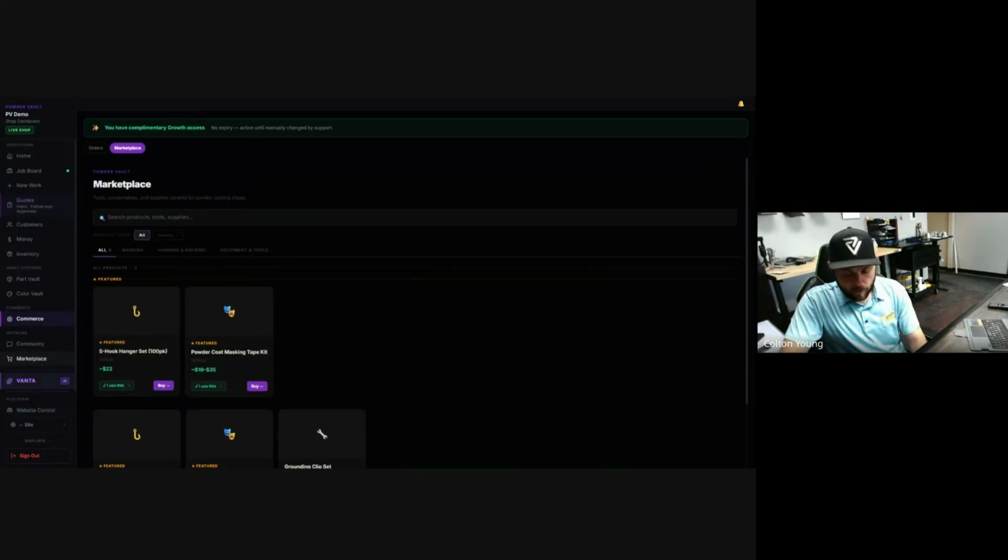So the next one is going to be the marketplace. Our vision with the marketplace, as you can see, it's not fully developed just yet, but it's for trusted vendors to be able to sell products directly to shops. So that's going to look like chemical strippers, 3D printed tools, plugs, masking tape.